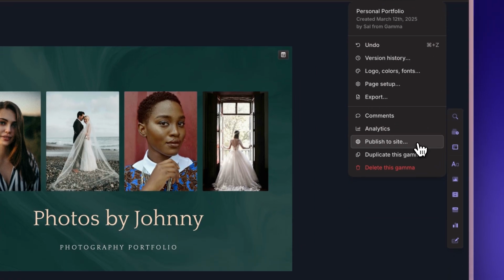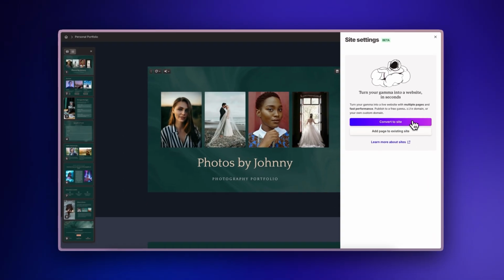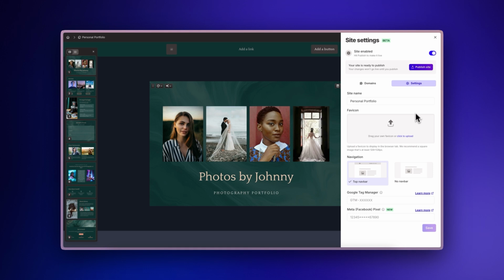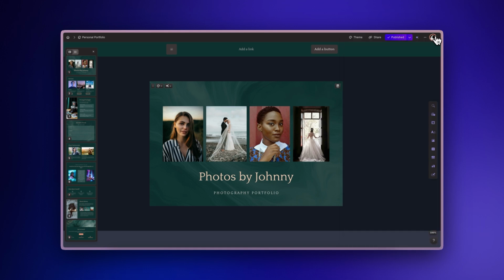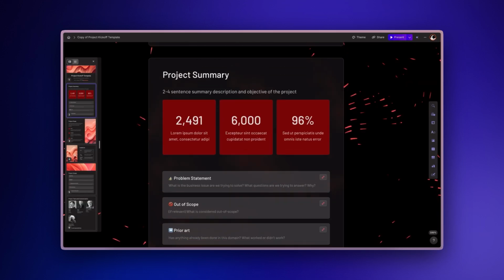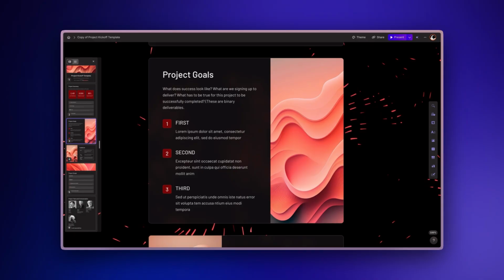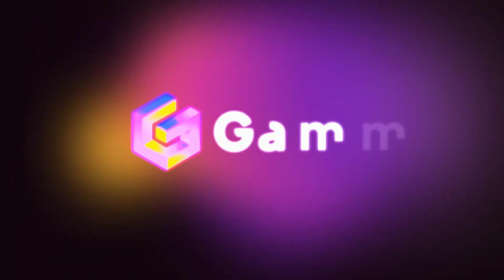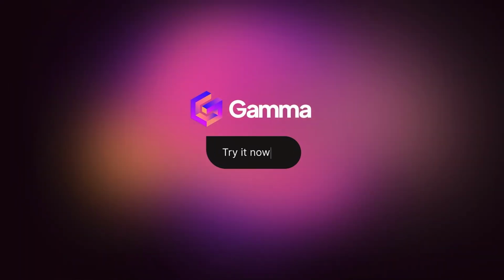These flexible export options ensure that you can use your Gamma content wherever and however you need it, whether for presenting, sharing online, or distributing through traditional channels. With Gamma templates, you can skip the blank page and start with a professionally designed structure that's ready for your content. Start for free at gamma.app and discover a new way to present your ideas, powered by AI.